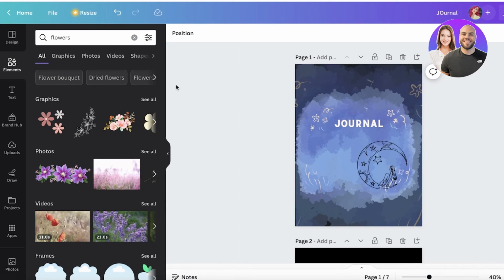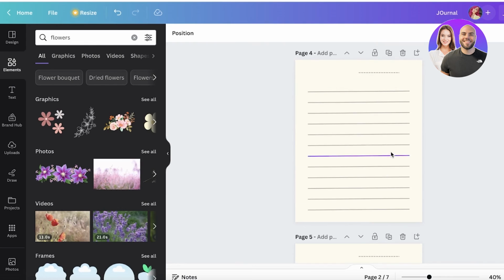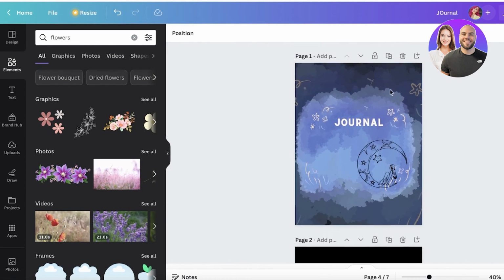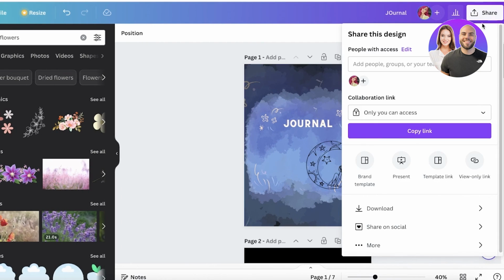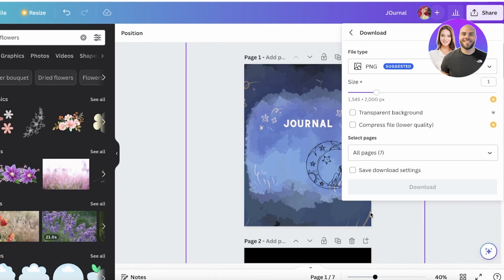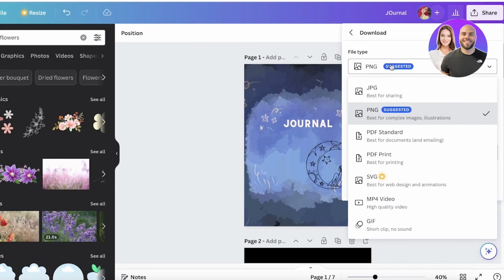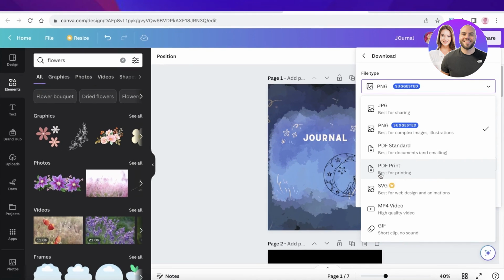Just to recap, once you have created all of your journal, if you're doing it with KDP or any other platform, if this is not a digital journal, then you want to click on share on the top right, click on download, and make sure to download this as a PDF print. PDF print is the best for printing, and if this is going to be a printed journal, then you want to use this option to make sure that your journal quality is the best when it is delivered to your customers.